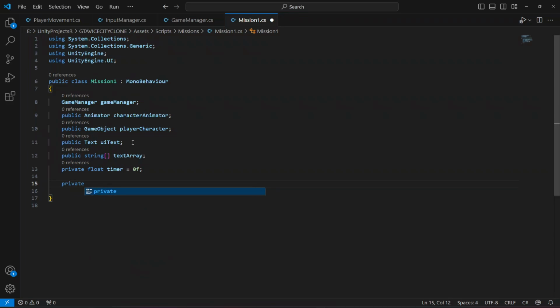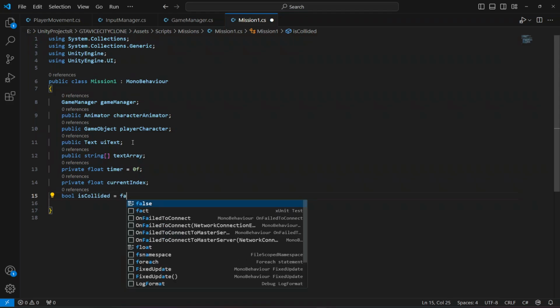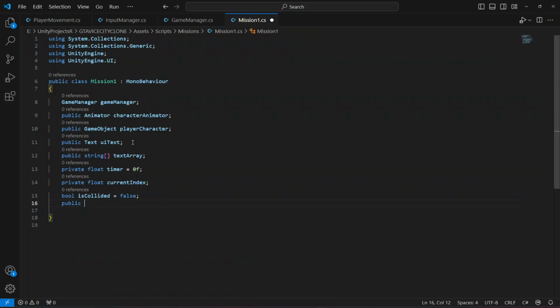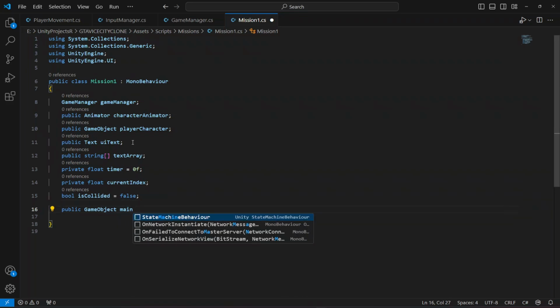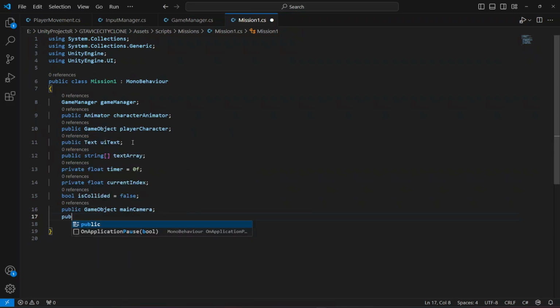Then create another private float by the name of current index. Then create a bool by the name of is collided, set it to false. Then create a game object by the name of main camera, then another game object by the name of mission camera. Then after this, we will also be creating a reference to the mission light. As you know, the mission light is on the enter game object. So we're going to add that in the mission light.